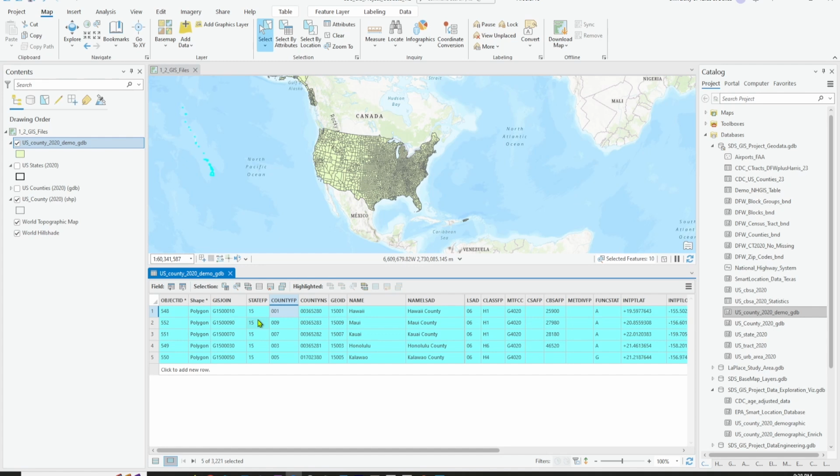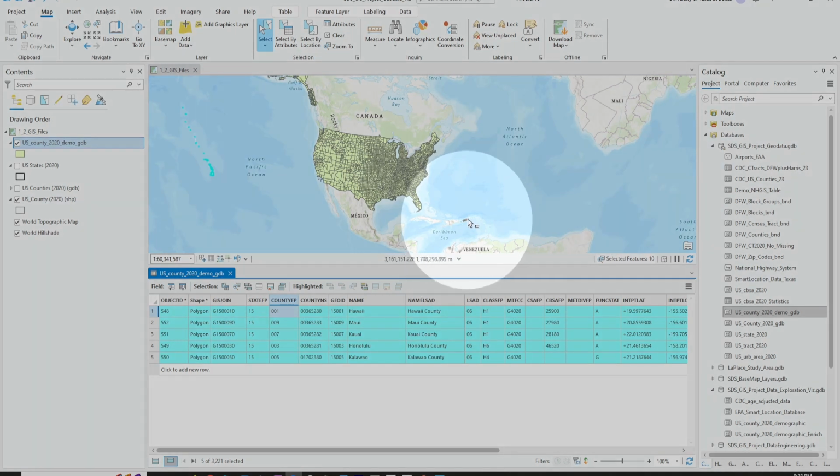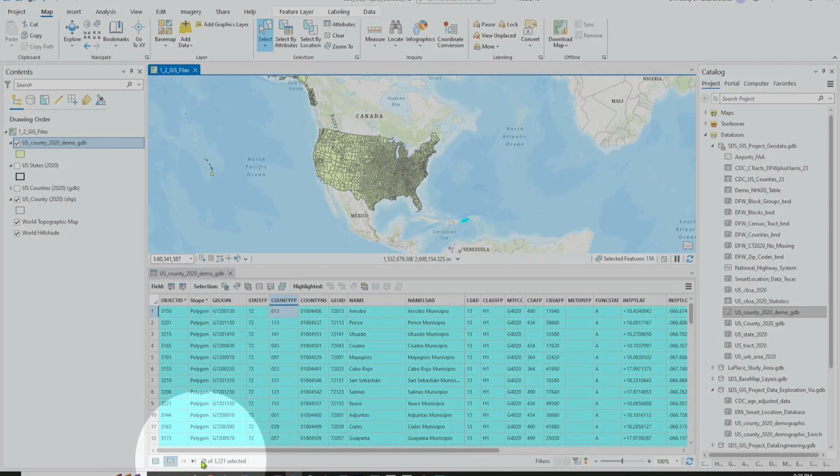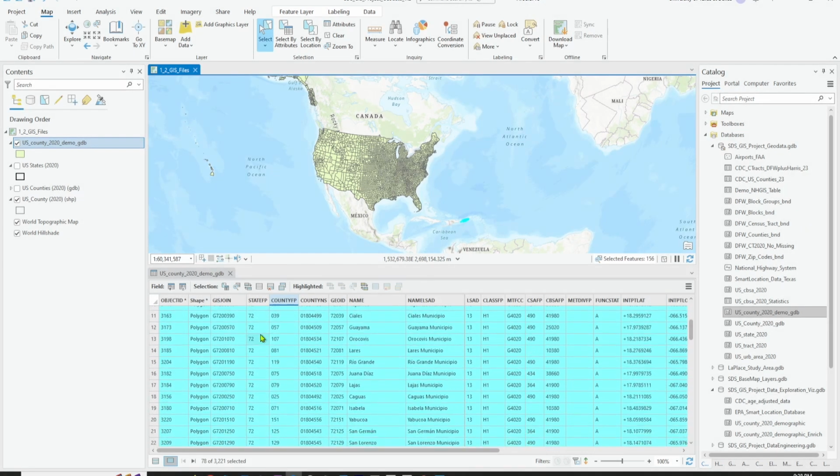Let's repeat the same steps for Puerto Rico. Based on the selected areas, there are 78 census areas located in Puerto Rico, with FIPS codes equal to 72.